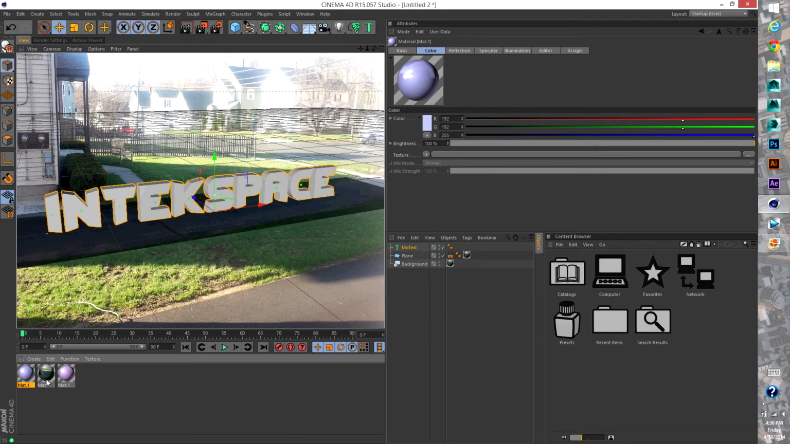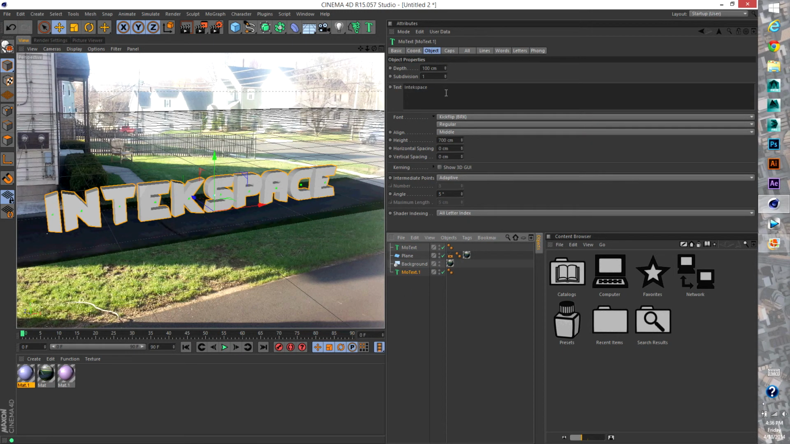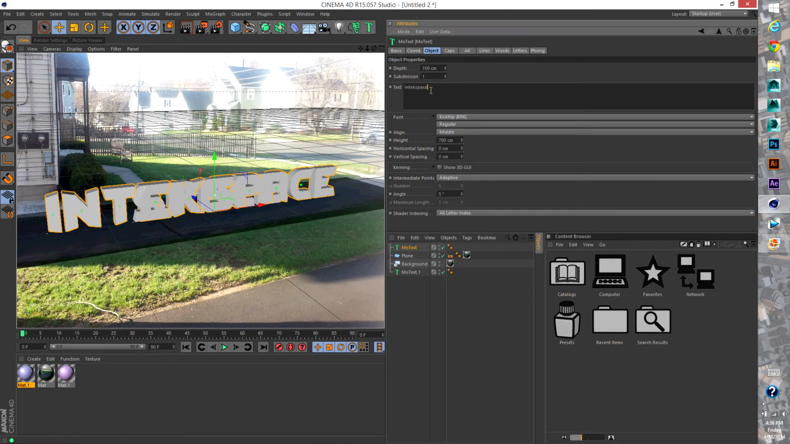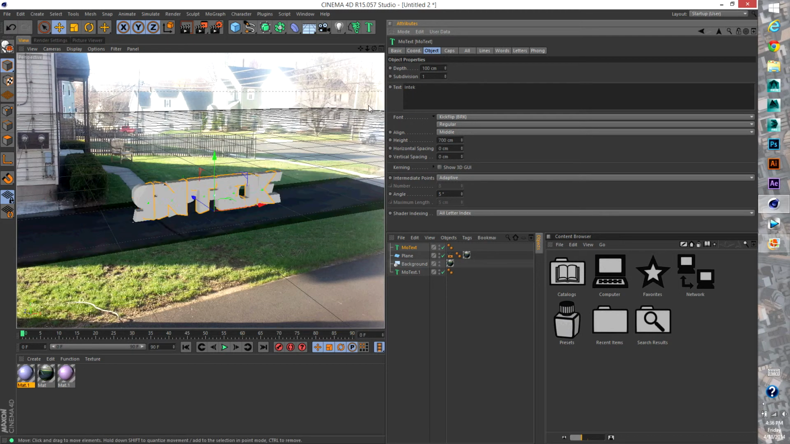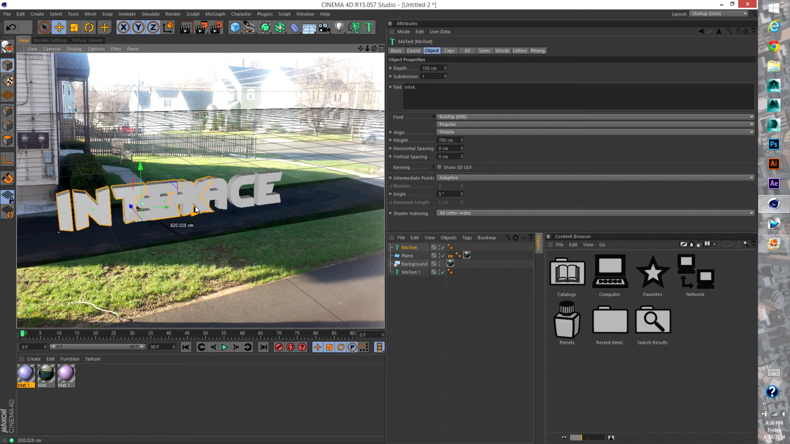Alright, that's good. So what I'm actually going to do is split the text up. So I'm going to Control, duplicate, make 2. So now they're in the same spot. However, one's going to be space, and the other one's going to be Intek. Didn't mean to press enter, meant to press tab. Alright, so the Intek is going to move over, right over here is good. And the space is going to move over here, which looks pretty aligned.